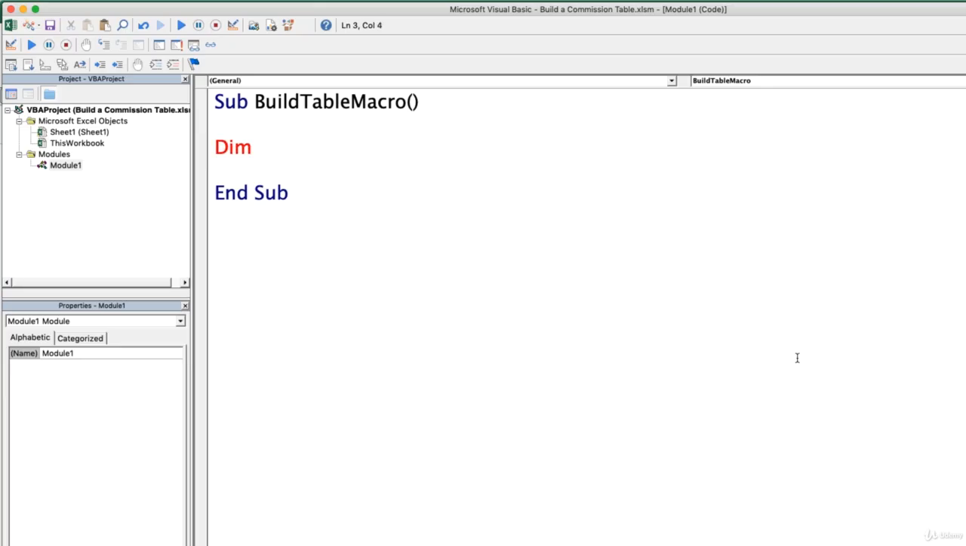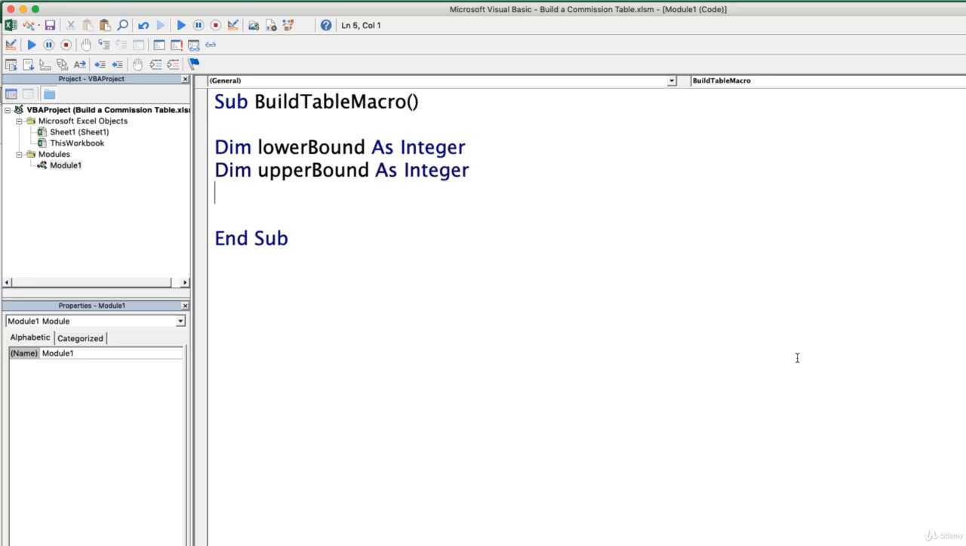First of all, we'll need our edges of the lower and upper bound. We'll call this lower bound. We'll declare that as an integer. As well, we'll have an upper bound. We'll also declare that as an integer. Say we are getting commission based on the number of sales that we make. Well, that is going to be the lower and upper bounds that we want to show in our table. We then want to show the commission.